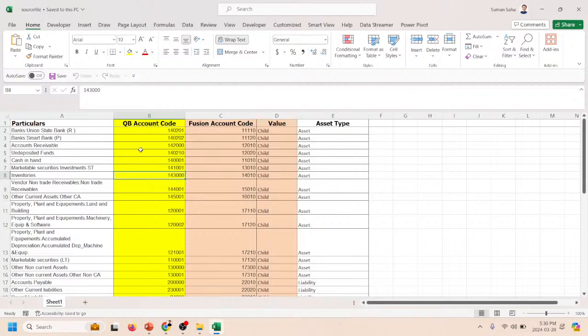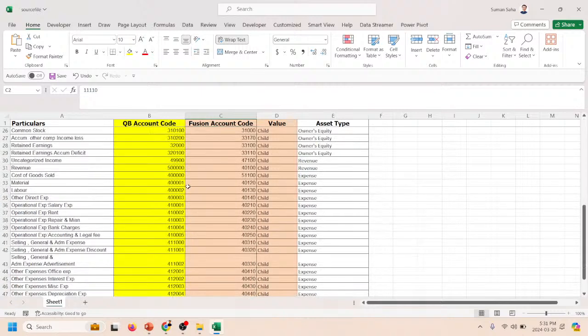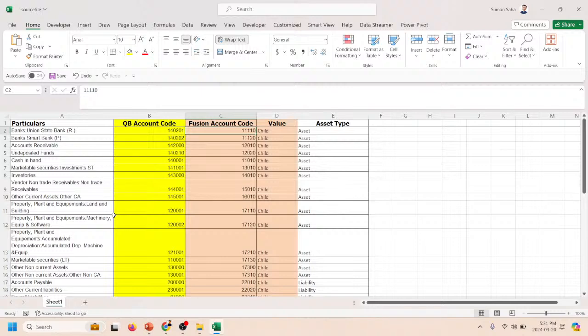So here we are. This is the mapping sheet we are talking about. Here, the QuickBooks code, you can see this is the bank account, right? So Union State Bank is there. The code in QB is 140201, right? Here we mapped it with this code. Similarly, we map all the fields.